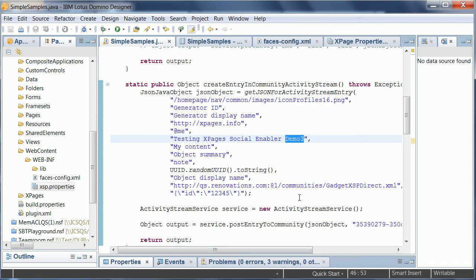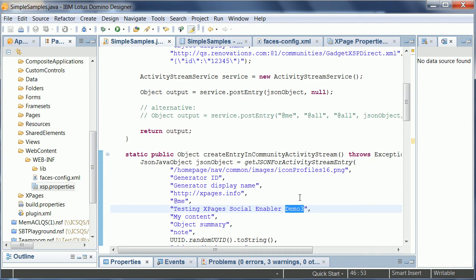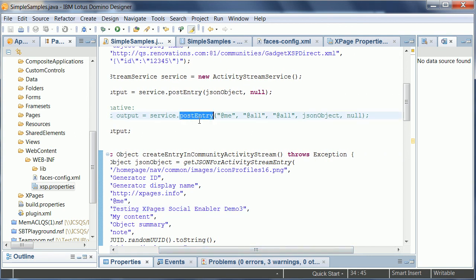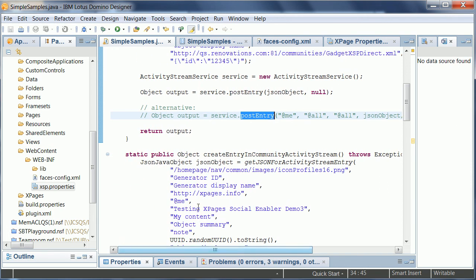Now, in addition to these default post entry methods that use a lot of defaults, you can also invoke the same method or overloaded method with additional parameters. You can pass in headers, and you can also define these special parameters in the URL. So that's how you can create entries in the different activity streams.